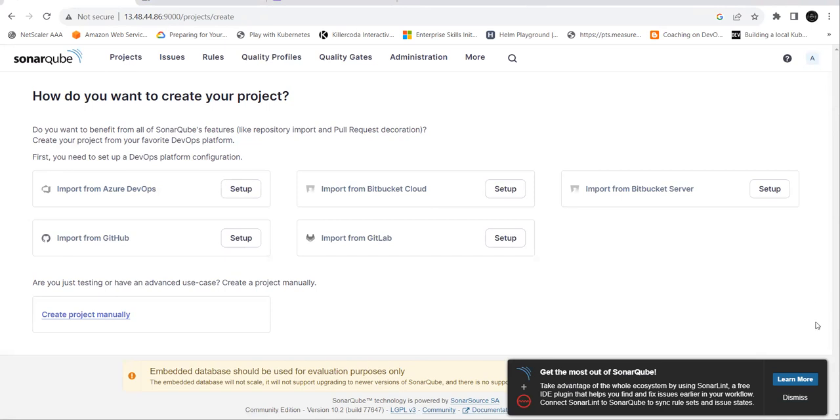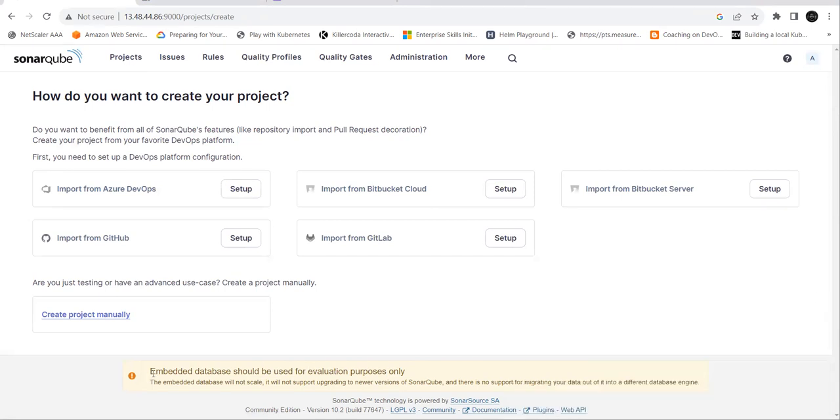SonarQube dashboard. Okay. So here you can see it says the embedded database should be used for evaluation purposes only. In this case, we are using the embedded database, that's why it shows here. The embedded database will not scale. It will not support upgrading to newer versions of SonarQube. And there is no support for migrating your data out of it into a different database engine. Got it. So this is mostly used for test purposes.